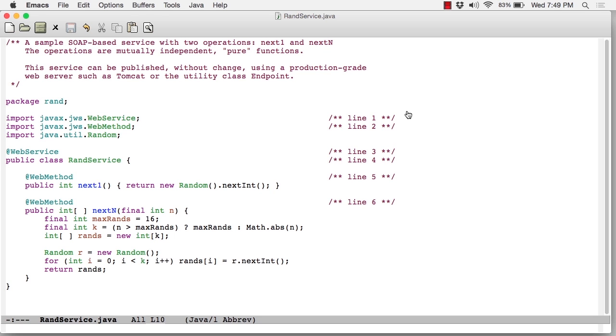In this lesson, we're going to look at a sample SOAP-based service and also an easy way to publish that service. You're looking at the working file RanService.java. This contains the source code for the SOAP-based service. As you can see, it's fairly short. Let me go over the key parts of the code, and then we'll look at how to publish this service.